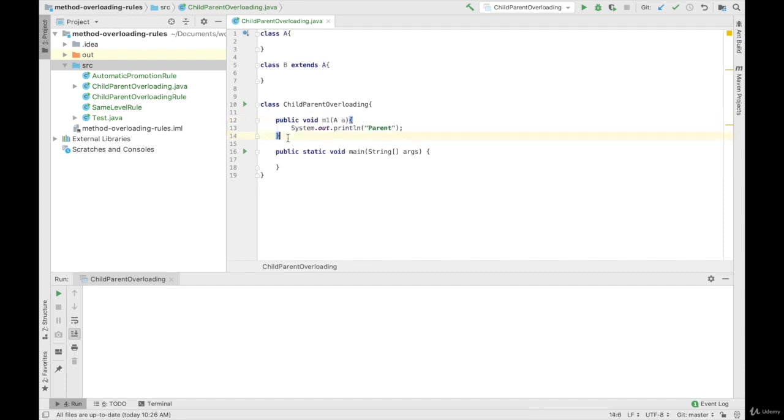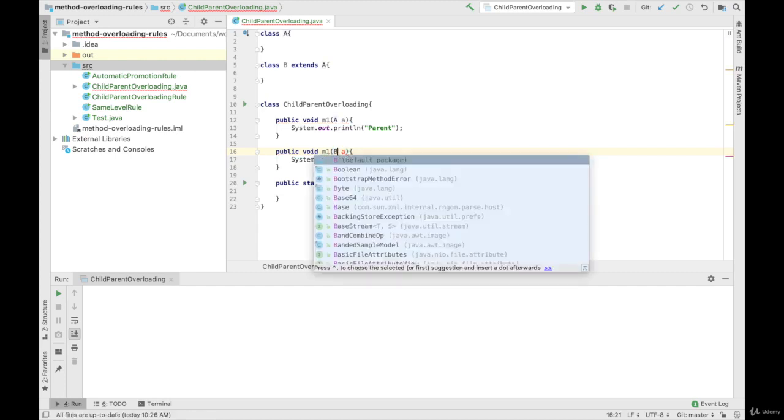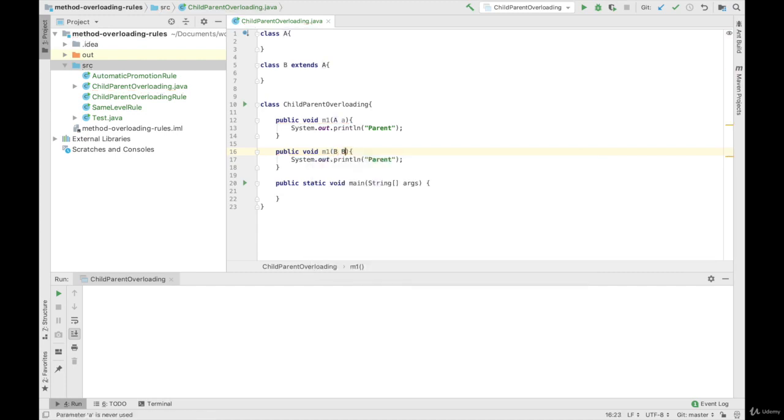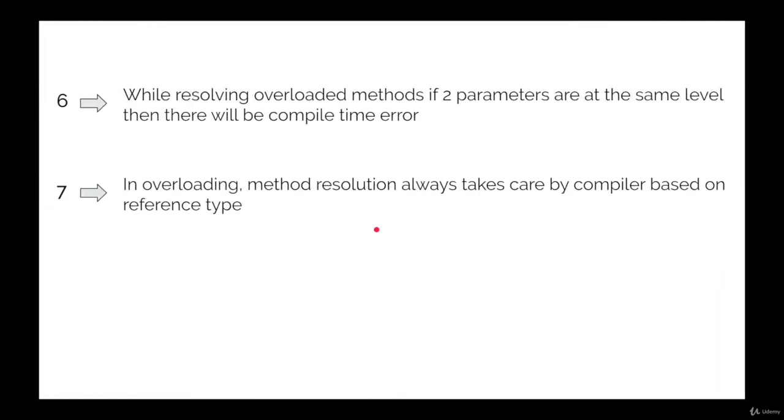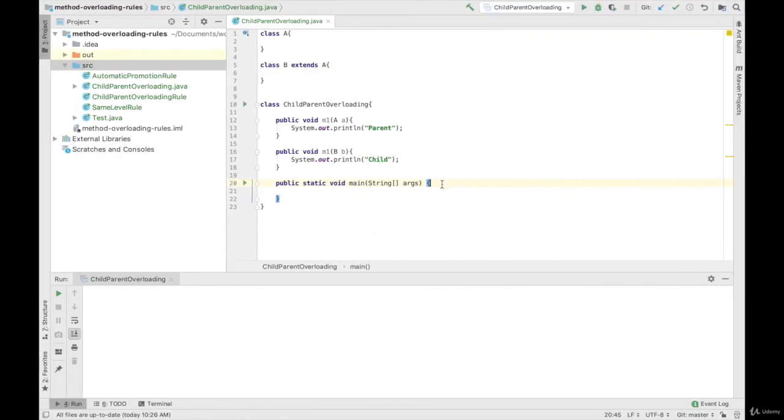I'll just duplicate this code, and here I'll pass an object of the B class, and I'll print "child". Now what this rule says is, in overloading, method resolution is always taken care of by the compiler based on the reference type. So first we'll create the object of the ChildParentOverloading class.